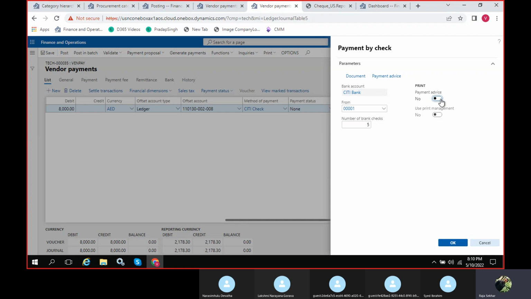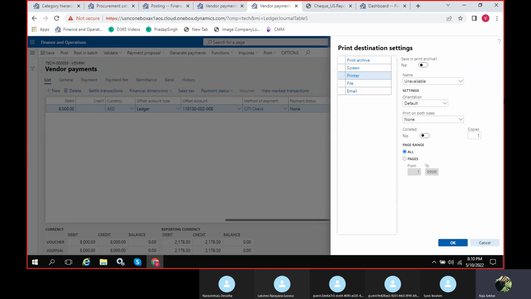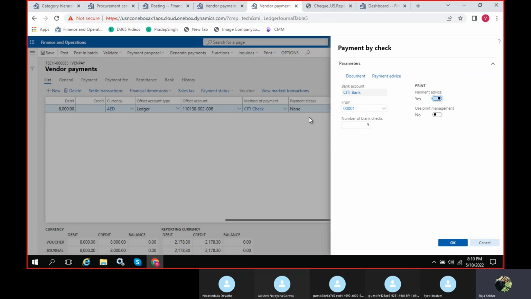And payment advice you want. Yes, I want a payment advice. Use print management? No, I don't want to use this. Also here, if you want to see the document level, if you want to keep it at the screen level, yes. And then these are all fine. I'll say okay.